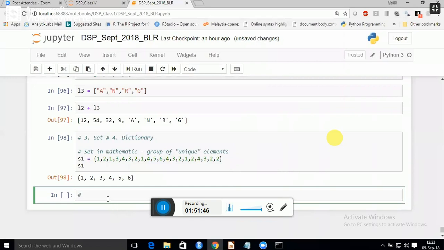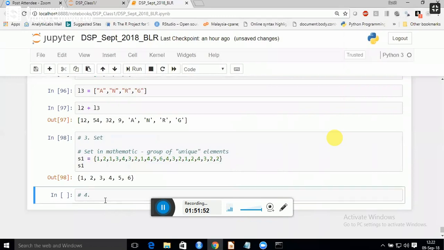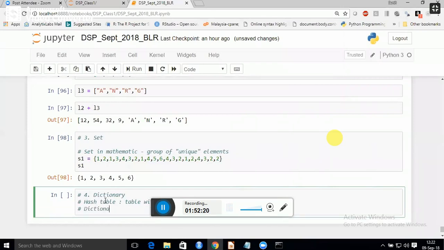Now let's look at dictionary. There is nothing much to discuss about the set. Let's look at dictionary now. A dictionary is also created using curly braces, but there's a slight difference. All the computer science guys, just tell me, what is a hash table? Key and value, right? A hash table is a table with key value pairs. A dictionary is a 1D data structure similar to a hash table.